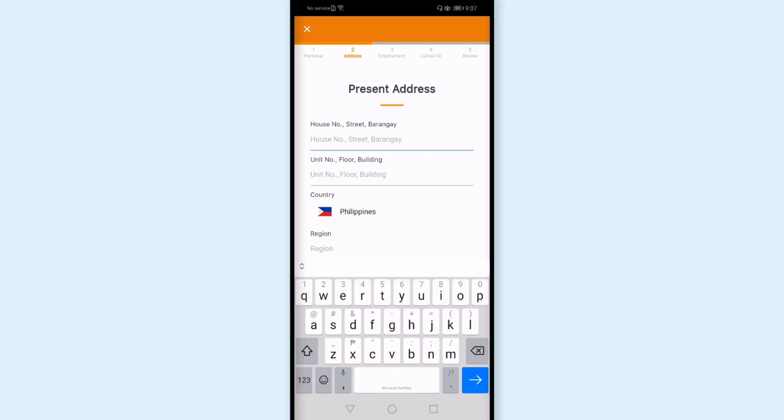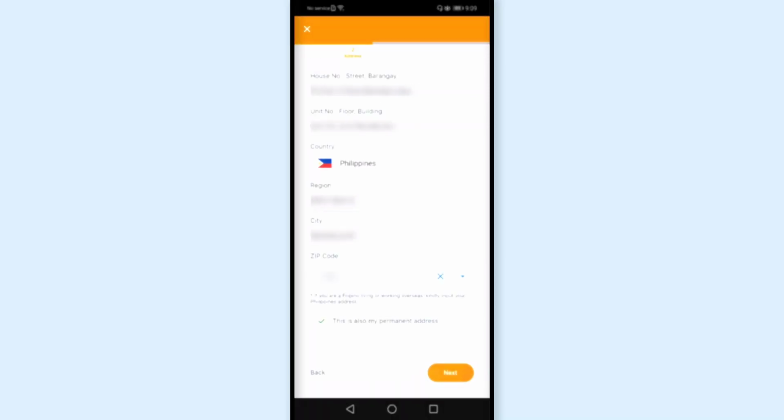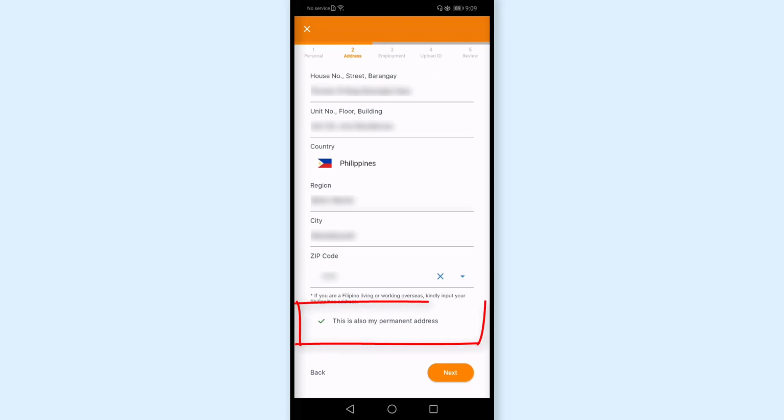So, lagay ko dito yung present address ko, kung saan ako currently nakatira. Sa mga kababayan nating OFW na nasa ibang bansa, ang ilalagay nyo rito is kung ano yung address nyo sa Pilipinas, hindi yung address nyo sa ibang bansa or saan kayo tumutuloy. So, again, yung Philippine address nyo, yung ilalagay nyo dito. And by default, naka-check na yung this is also my permanent address. So, sa akin, ganun yung case ko.